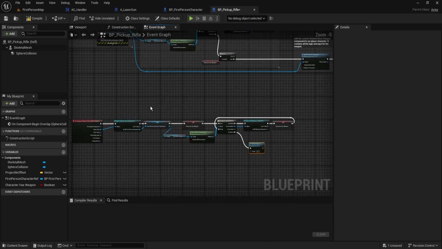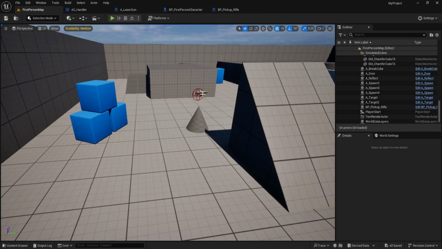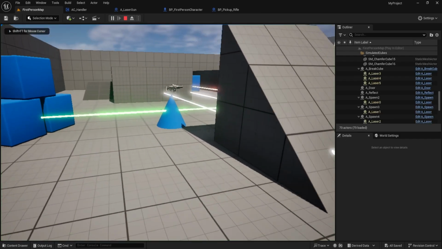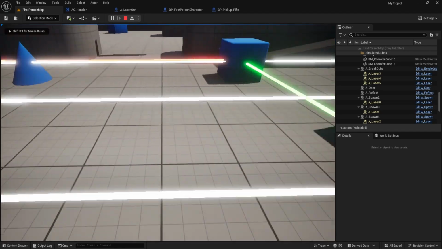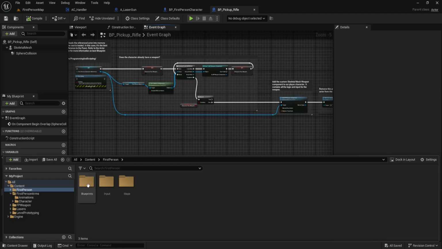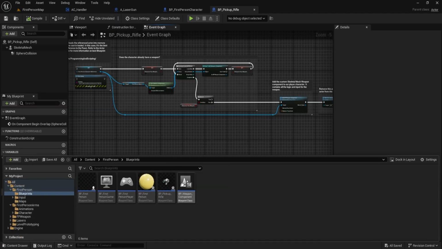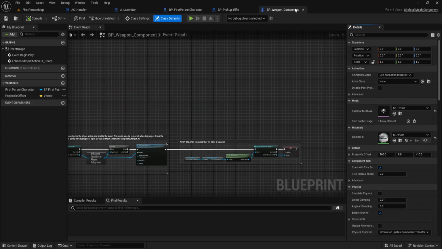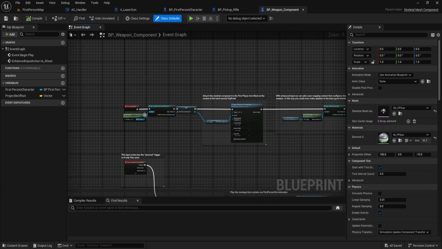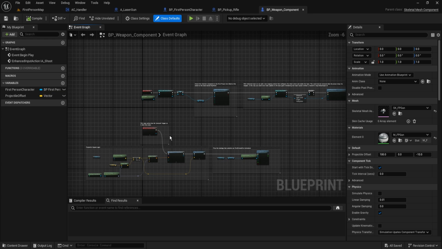So now if we run this system, so this will work with our thing here. If we go and pick it up, it will just disappear. Before it used to equip something in the player's hands. Now it doesn't do that. In our first person blueprints, once again, we should have our weapon component here. So BP weapon component. And so on begin play, this is what we want to handle differently.